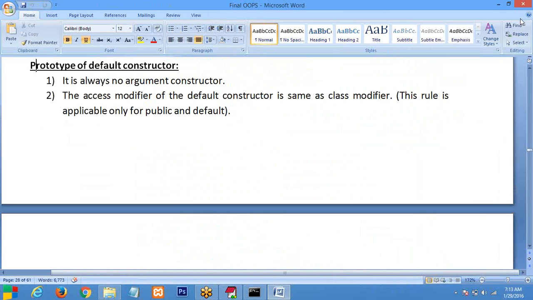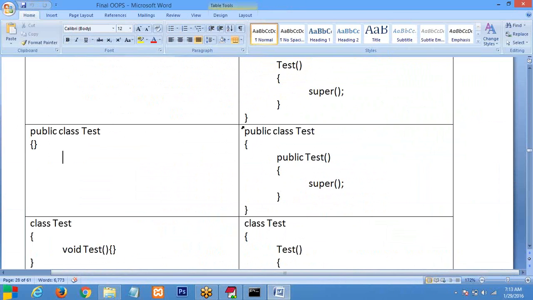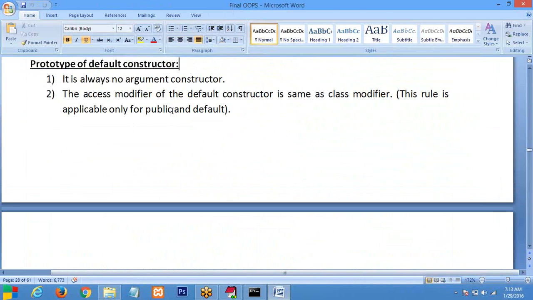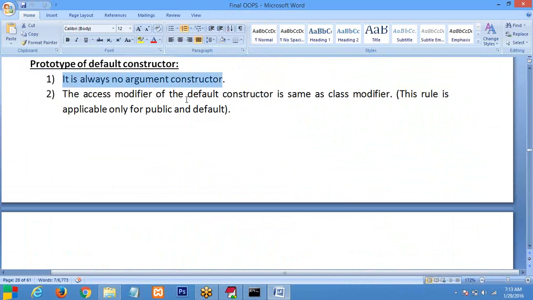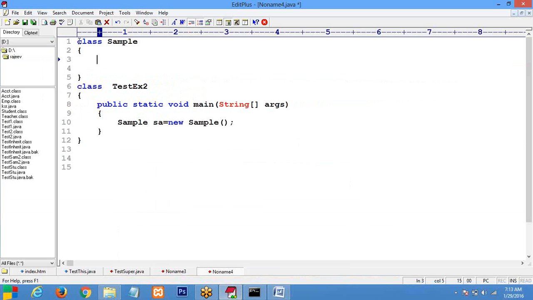Okay, here in this document, observe this point, for suppose. The prototype of the default constructor. What is a default constructor? It is always a no-argument constructor. That means we are not passing any parameters to the constructor. And also the access modifier of the default constructor is the same as the class modifier. This is a very, very important point. But suppose if you are not specifying any access modifier, then automatically by default that one takes the default access modifier here.